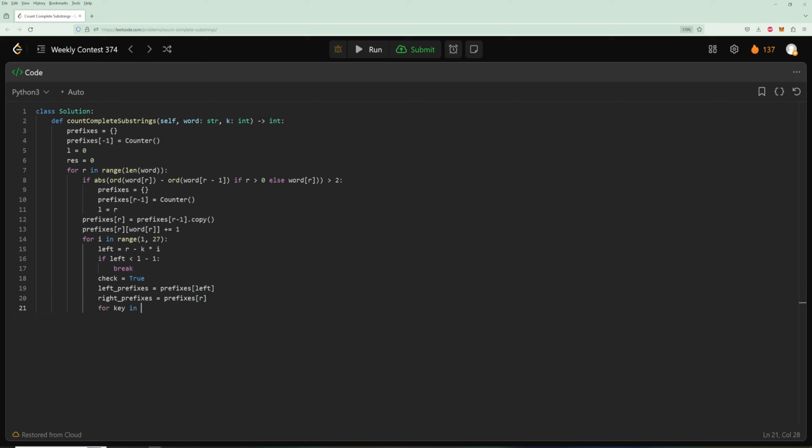Then for key in right prefixes, remember we need to check if the difference for every character in the right and the left is either k or 0. So we calculate it, and we want to loop through the keys in right prefixes because in left there might not be any at all. So it's important to loop through the right ones, not the left ones. Differences: right prefixes key minus left prefixes key. Like I said, this is why it was convenient to use a counter, because even if it's not in here, it will just default return 0, which is nice for us.